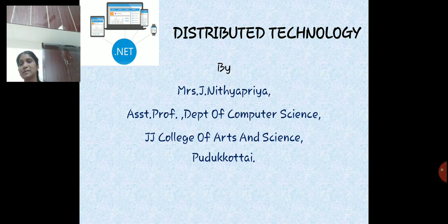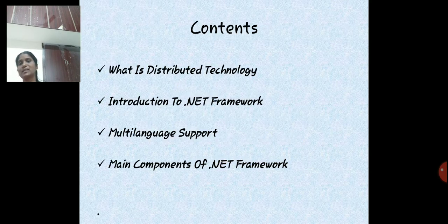Today in this presentation, we are going to see about distributed technology. And these are the contents of our presentation. The first one, we see what is distributed technology, and then we are going to see the .NET framework, then we see the multi-language support of .NET framework, then we are going to see the multiple components of .NET framework.